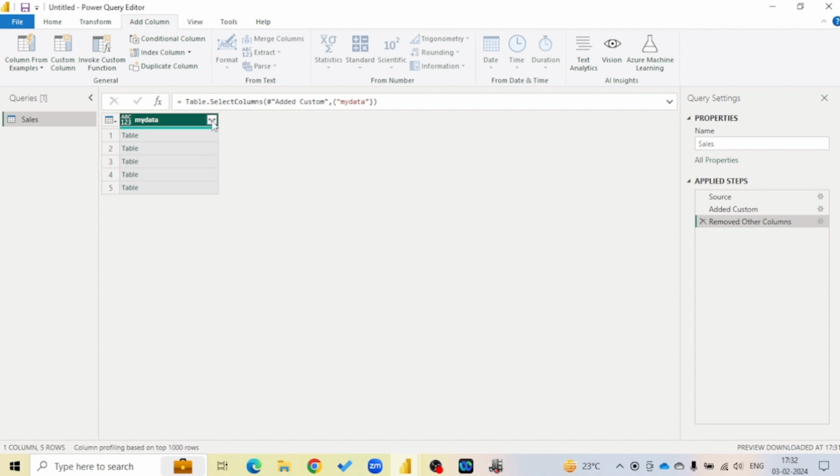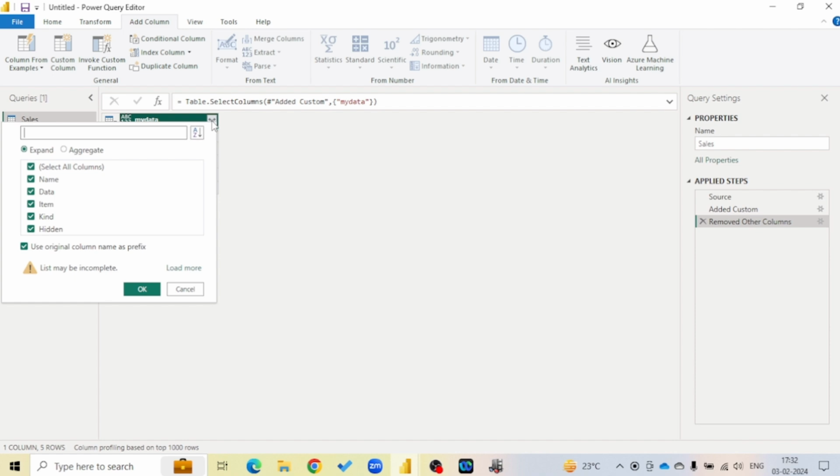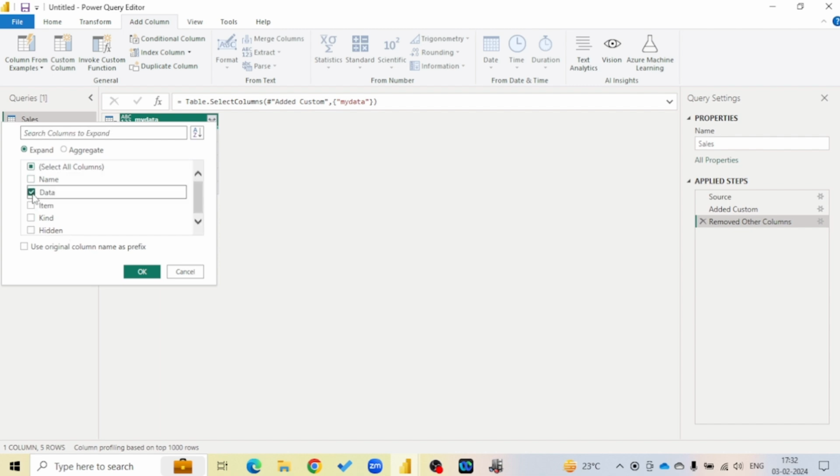I don't want any other columns. Fine. Expand it. You will find multiple things again. Load more. Here you will find name, data, item, kind, and hidden. Again, I don't want all this information, so I will just select the data that I have in my files. Okay. Click on OK.